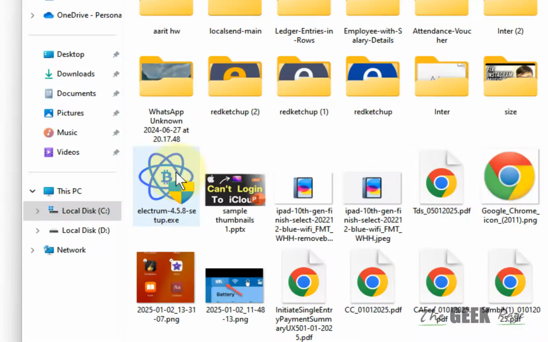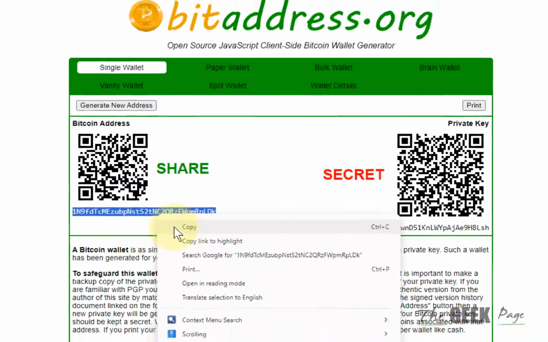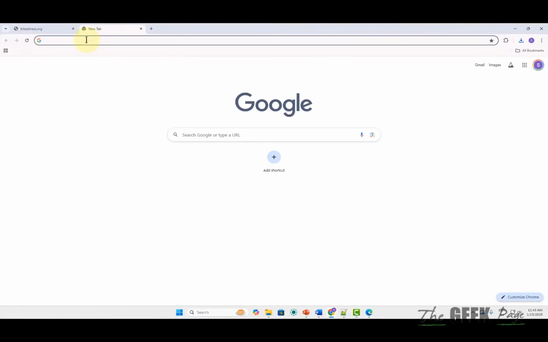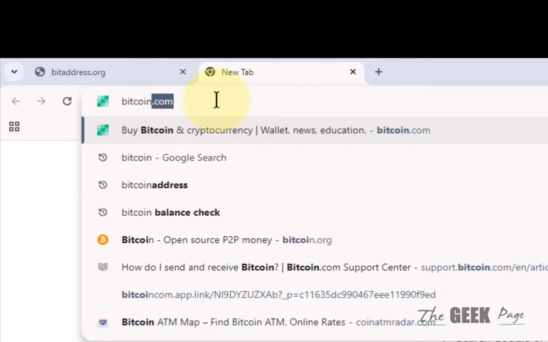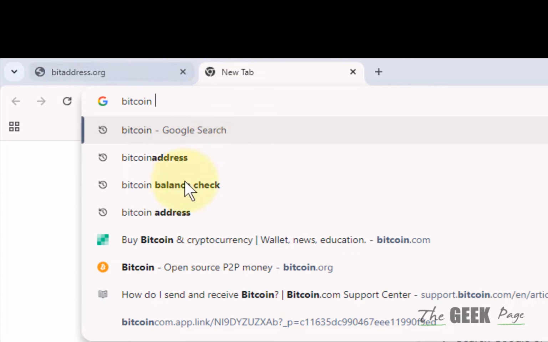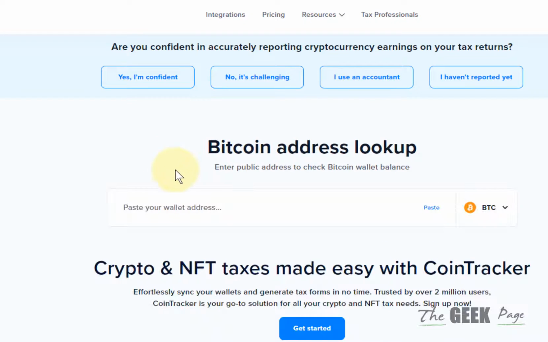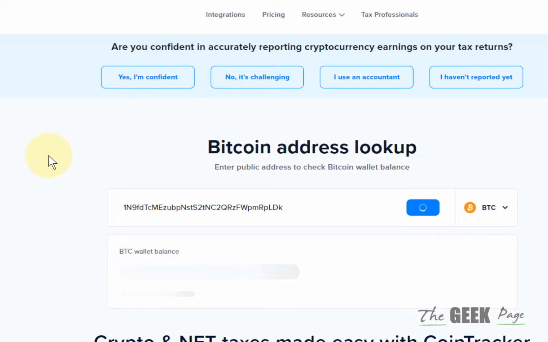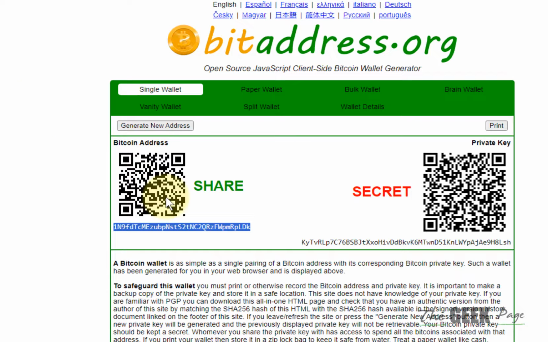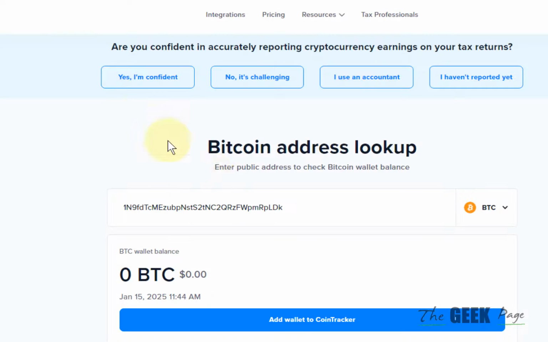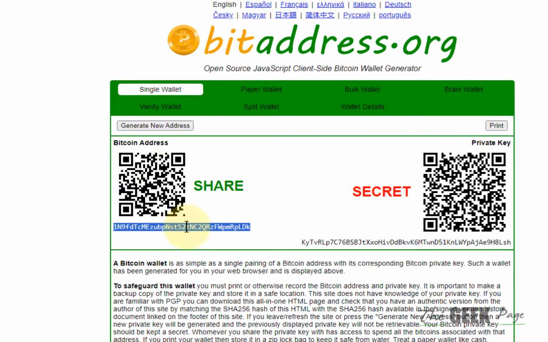Okay, you can always check the Bitcoin balance. Just Google Bitcoin balance check, paste your wallet address, and click on show balance, and it will show you your balance. As I have created this Bitcoin address just right now, its balance must be 0, but if someone sends some BTC into it, it will show me the balance of this paper wallet.